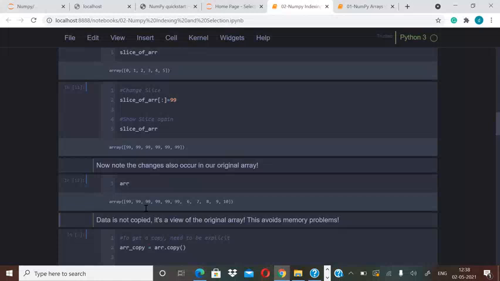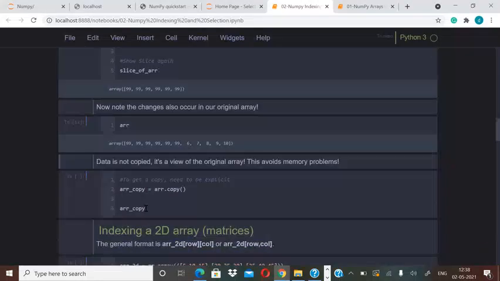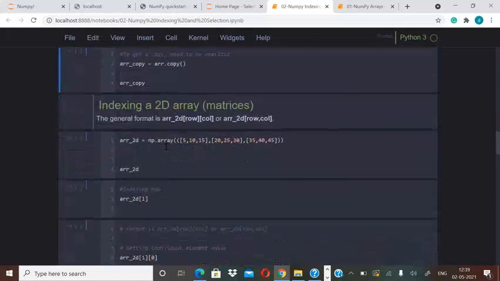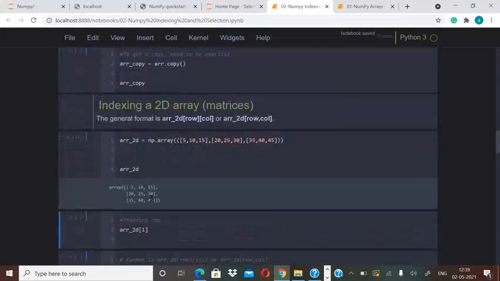In case we want to create different copies, we can create it like this: new array is equal to old array dot copy. Then it will be different copies. If you make a change in one of the arrays, it will not be reflected in the other one. Now if we want to have a 2D array, the indexing is simple.